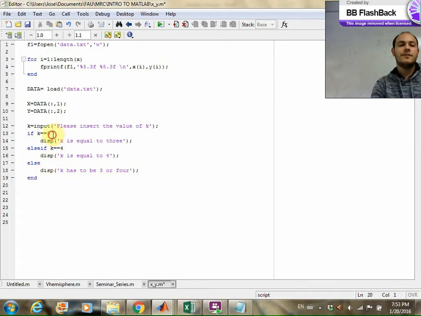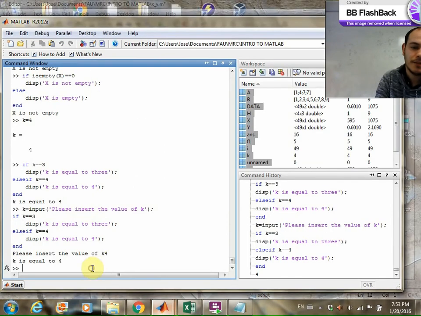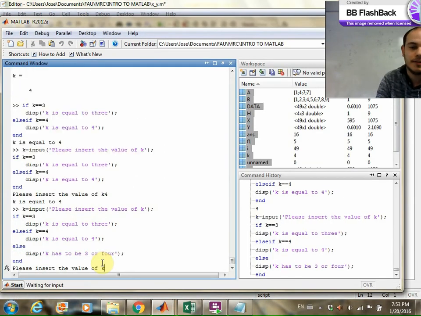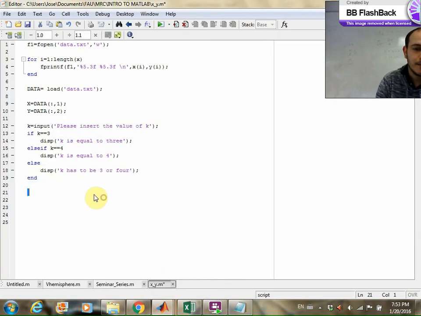So this way, else if it is 3 it will do this, if it is 4 it will do this, and if it is any other number it will do this. If we don't do that statement, that will break the code because Matlab wouldn't know what to do with that number. So please insert the value of k. I'm going to put 10, and it should say k has to be 3 or 4, right? Okay, so that was if, else, and else if statements.